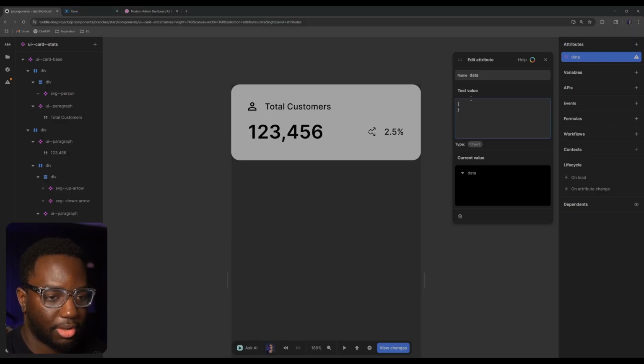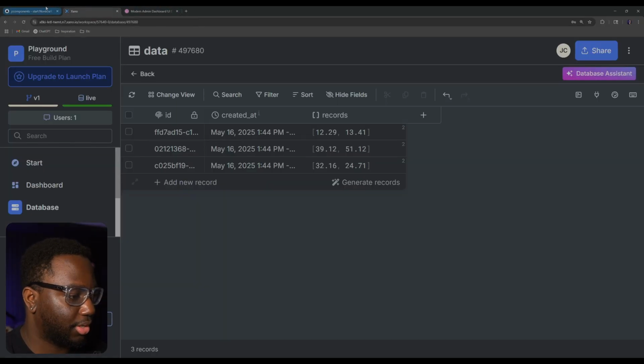So we're going to have an object. In that object, we'll have an ID. I'll just have that be 1 for now. We're going to have a created, what is it? Created at.